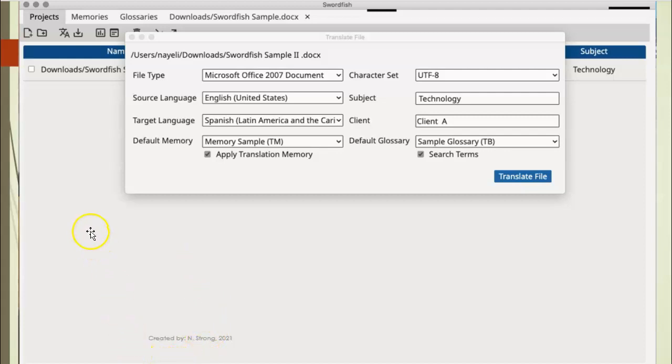Then you're going to go to projects, where you're going to upload it. Go to projects and click on the translate single file icon. Okay, so this is your translate single file. You're going to upload it. You're going to look for it by file type, and then you see here the name of the Swordfish sample, sample 2. So you have it, and you will be selecting both the TM and the TB.